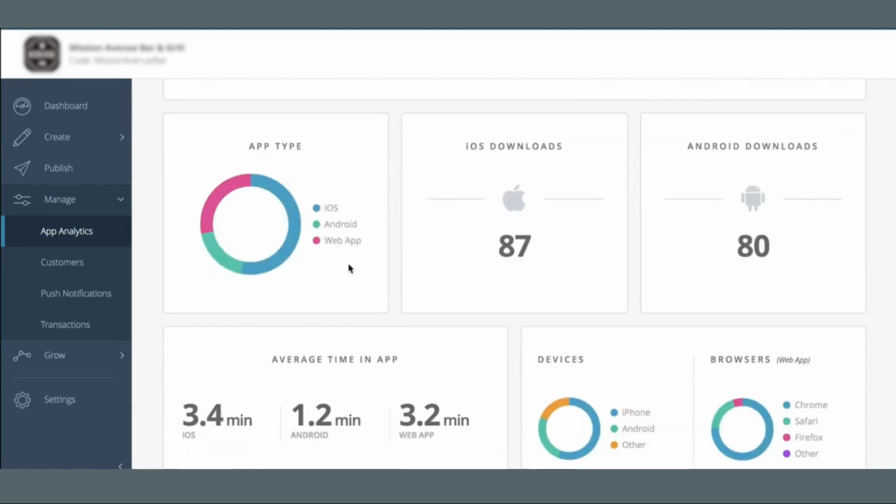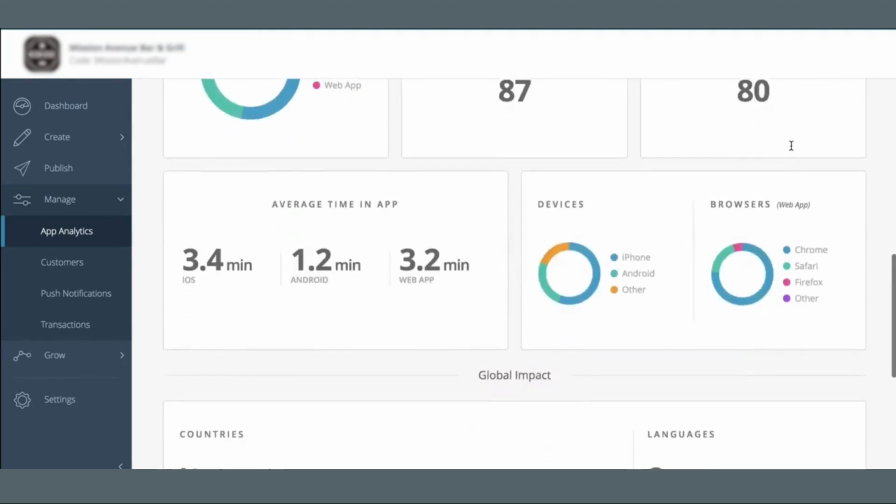I can also see the app type that's being used. So 53% of my users are using iOS devices or the iOS app, 28% is the web app, and 19% of the Android users. What does that tell me? My web app and my iOS app get a ton of activity. I can also see the total number of downloads here for both iOS and Android, which is real nice.